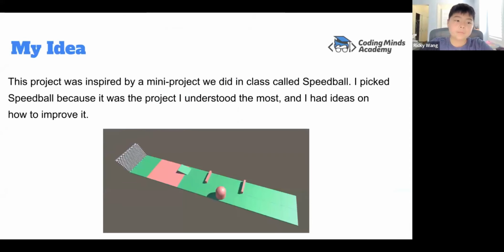My idea. This project was inspired by a mini project we did in class called Speedball. The main reasons I picked Speedball was because it was the project I understood the most, and I had ideas on how to improve it.